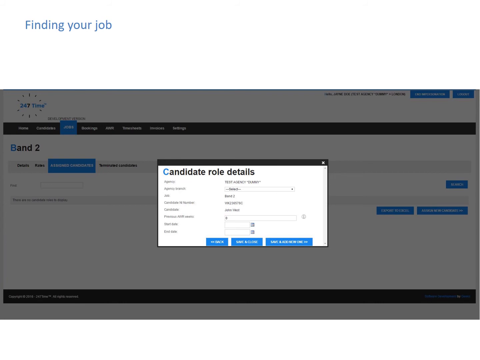We've designed 247 time to be quite intuitive, to be a point and click type system. So I guarantee once you've done this a couple of times, you'll find it very, very easy to do. So let's now go and have a look. Having now entered a candidate into the system and assigned them to the job, how do we then enter the hours? And this is the only job that you do on a weekly basis.